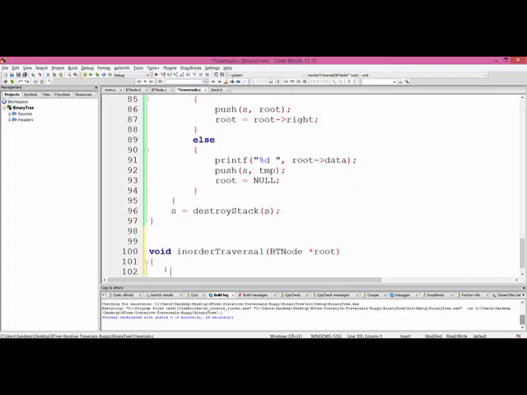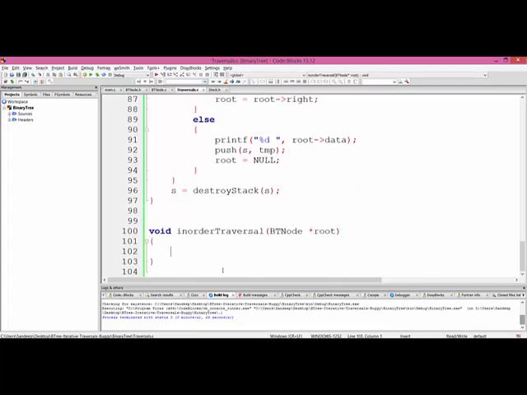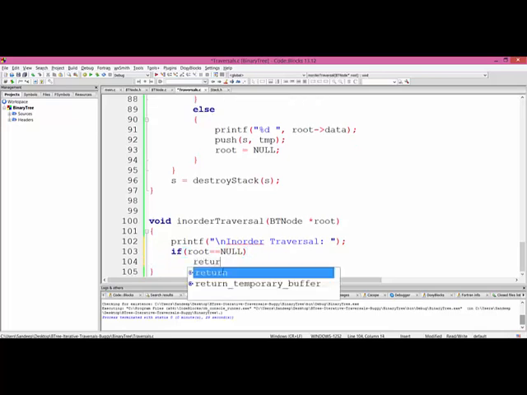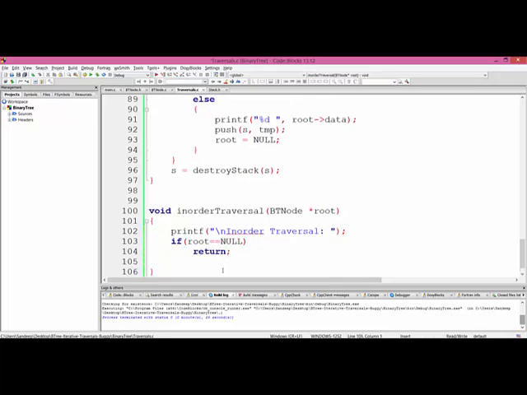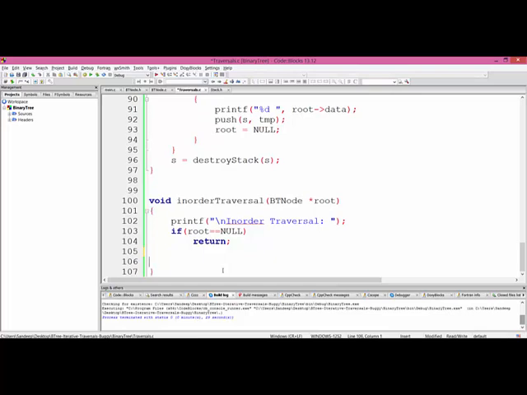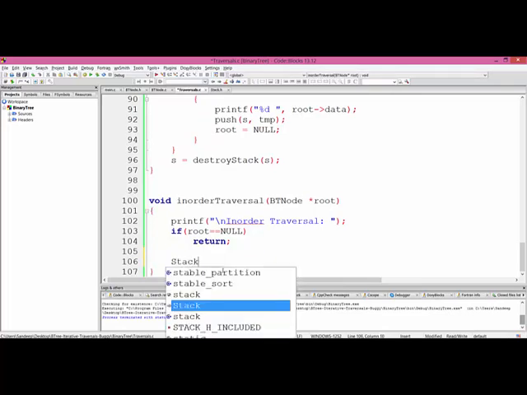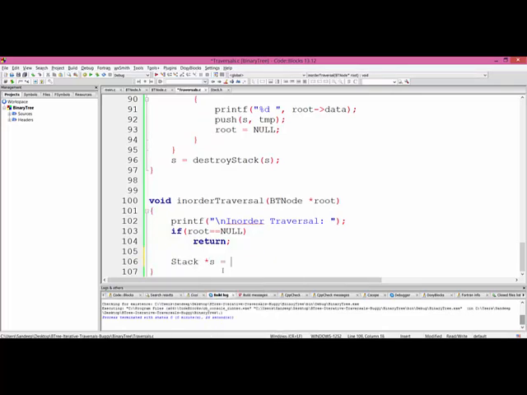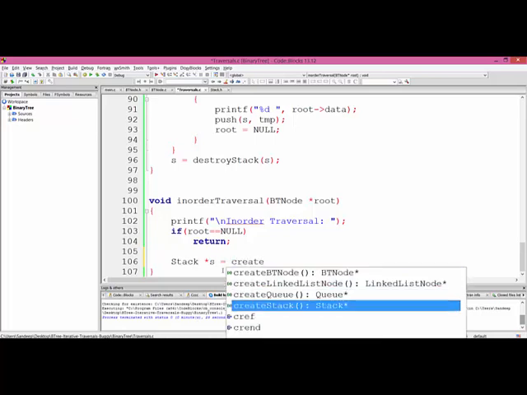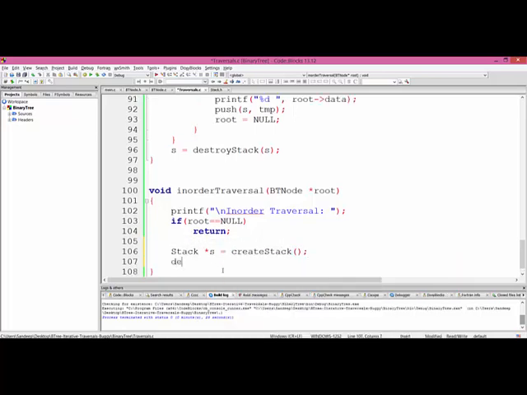Let's start implementing this. So generally, first line that we want to print is a message that we are printing in order traversal. Then the first check that we generally do is if root is null, we return because there is nothing to print. After that, let's get into creating a stack. Because we are writing iterative version, we'll need a stack. So let's call create stack, and at the same time let's add a call to destroy stack also.